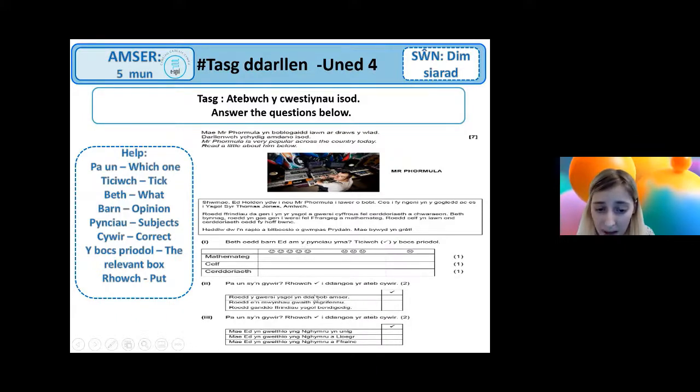Then these ones here, be careful, it is 2 marks, but it says pa un sy'n gywir. Which one is correct? Again, it says rhowch tic, put a tick. So you need to decide which statement is true. If it's in the text, then it's true. If it's not in the text, then it's false. And then again, which one is true? So if you tick 2 statements, then you would not get the mark for evidence.